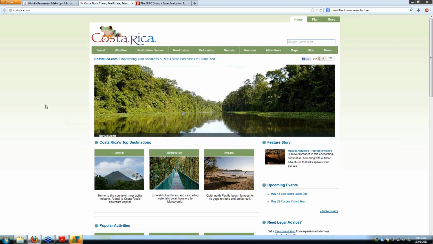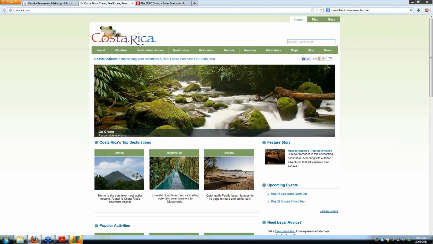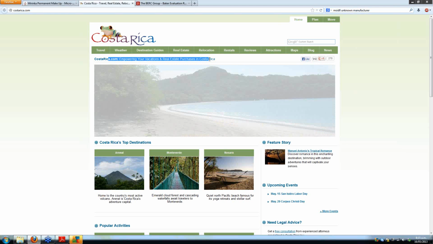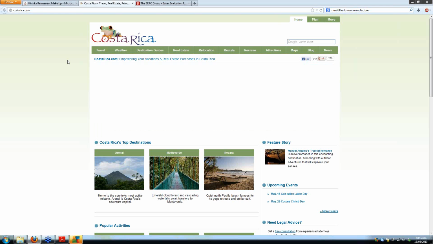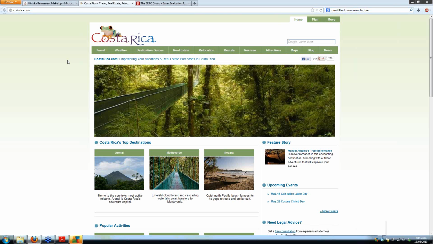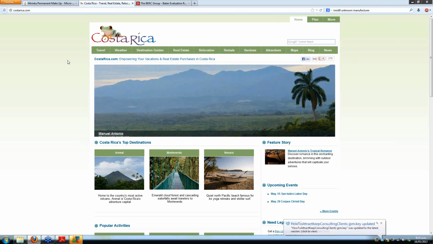The main issue here is the lack of headline, Costa Rica.com empowering your vacations and real estate purchases in Costa Rica. It doesn't stand out for a start, and it's not really simple, clear, quantifiable, and detailed, in the sense that, firstly, empowering is a very odd word to use. People don't use that word in real life.